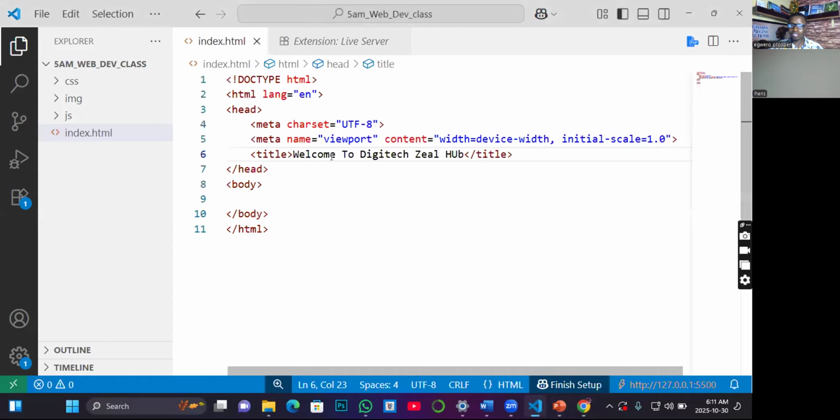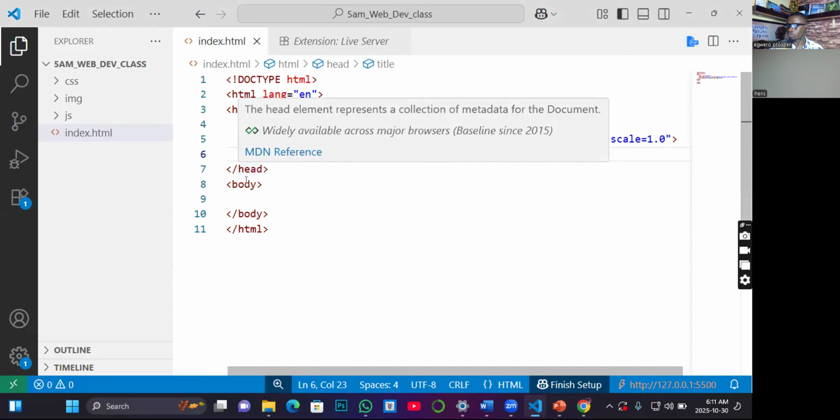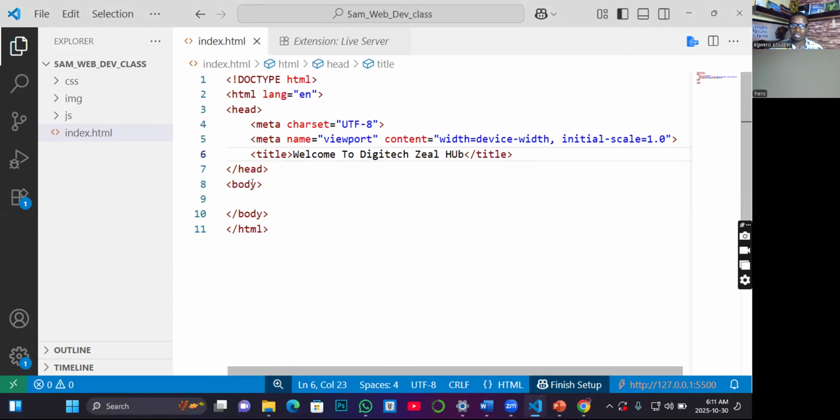That is the title. So you can see that what? This is your HTML document content. This is what is giving you information about this. So when somebody gets to this website, the person will know, okay, welcome to, oh, I am already in what? Digitech Zeal Hub's domain. So that is for that. Then of course, let's look at the body tag.